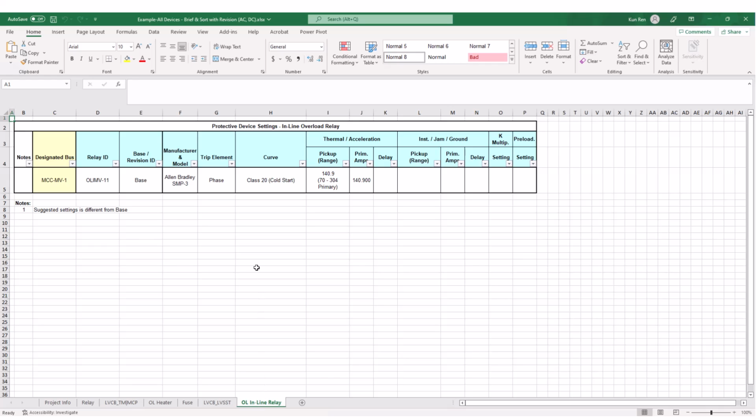So this is a very powerful tool that you can utilize when you want to just visually compare what the settings changes are between one revision versus another. Next, my colleague Brett will show you the user-defined tool in ETAP 22.